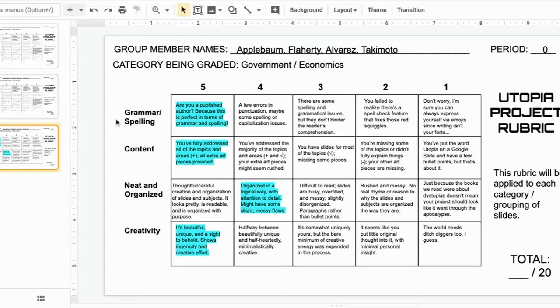So those categories are grammar and spelling, content, or what makes up your slides, whether or not it's neat and organized, and also if you took some pride in it and made it look beautiful and you're being creative. So we'll highlight which of these you'll get. So for instance, here in this sample rubric, we got 5 out of 5 on those 3 categories for a total of 15 points. We almost got close to 100% because we maybe made it a little messy in some parts. So we lost some points there.